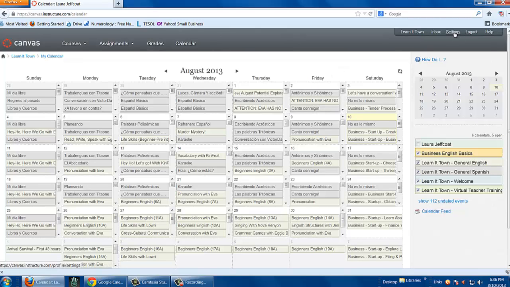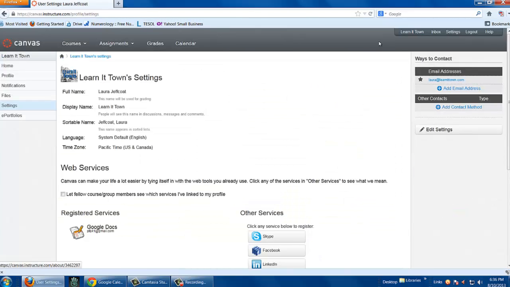So let's look at the settings for you. Where it talks about Town settings, as you can see, this is me. My system default is English. You may change it to whatever you want. If you're learning English, you may want to change it to English. If you're learning Spanish, you may want to change it to Spanish, Portuguese, whatever. But where it says time zone, it says Pacific time zone.